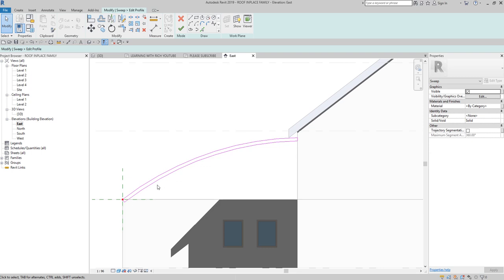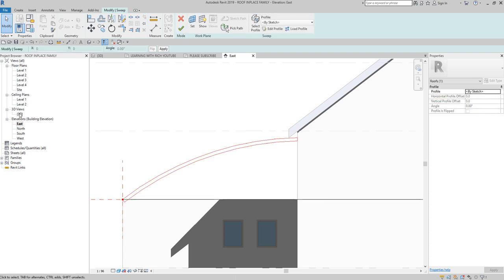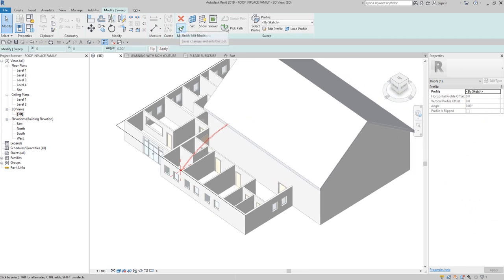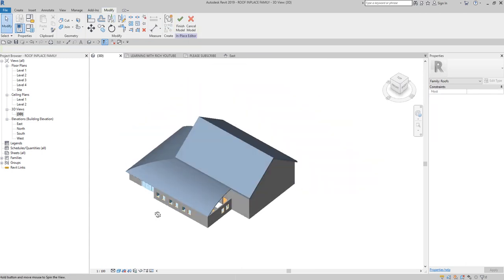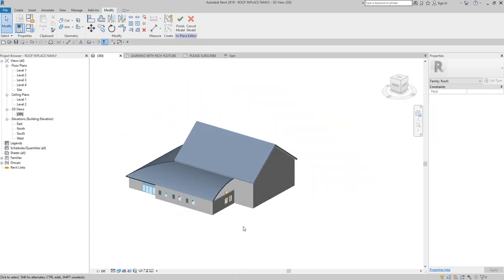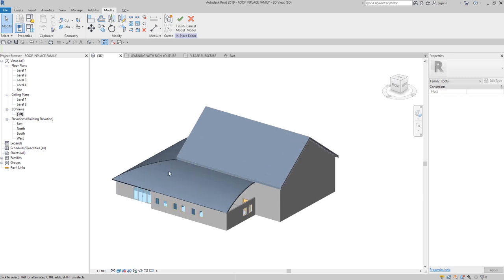After you create the profile, you can now select finish edit mode. There you go. If you go to the 3D view, this is how it looks. Let's finish again. You need to select check twice. There you go. See? So that's now the roof. Using an in-place family, you can create your roof. Last time we used the in-place family to create the pattern or design of your corner walls. This time around, we used the in-place family to create our roof. And then select finish again to finish the in-place family modeling.